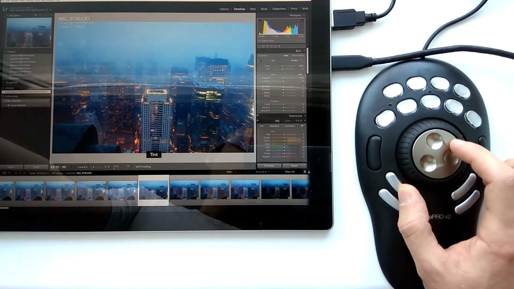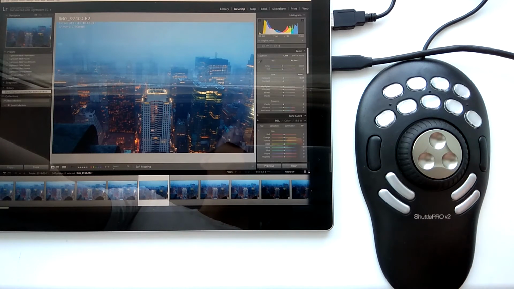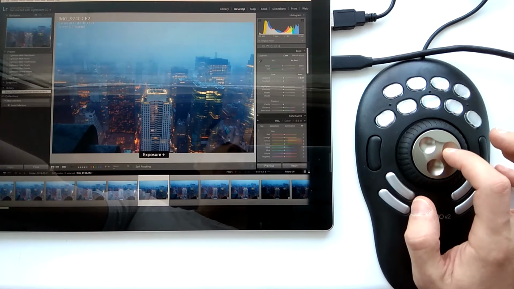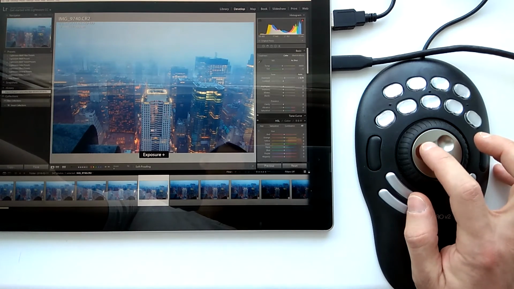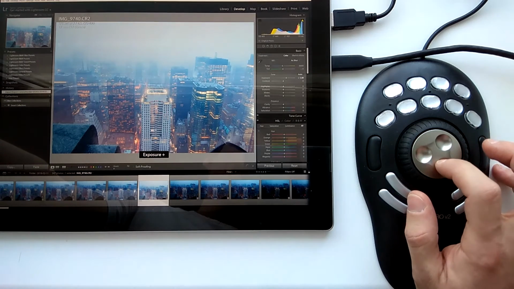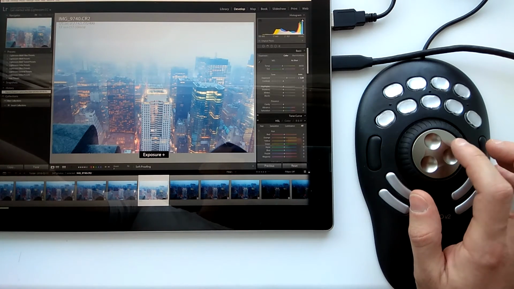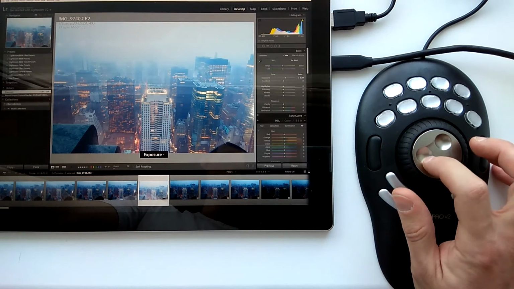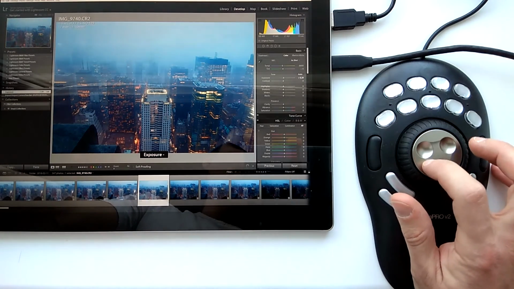Let's, for example, stay with exposure, then I release all my buttons, and then you can just rotate the jog. As you can see, if you rotate it to the right, exposure is increased. I think it's noticeable by the diagram. If you rotate it to the left, you see that we decrease our exposure.